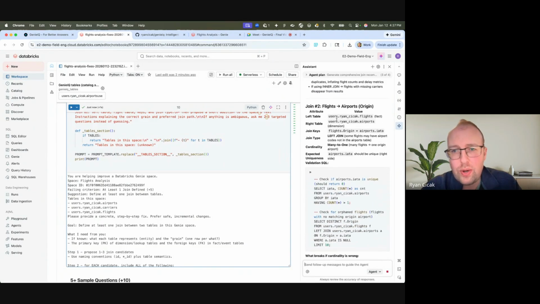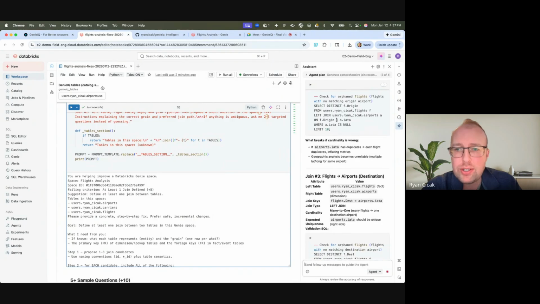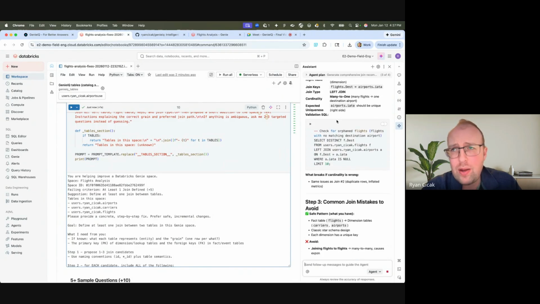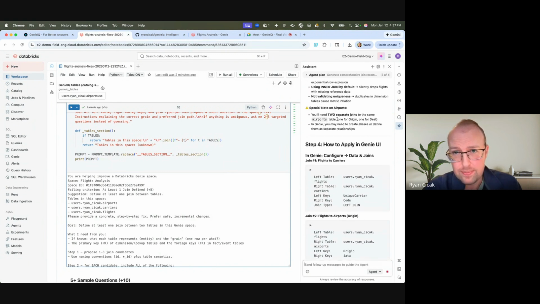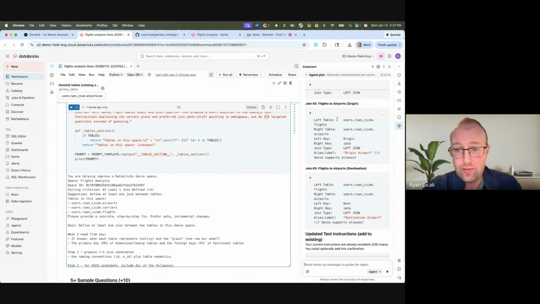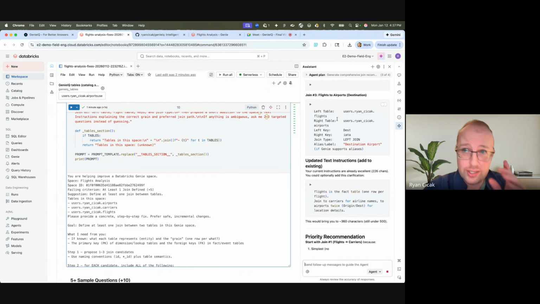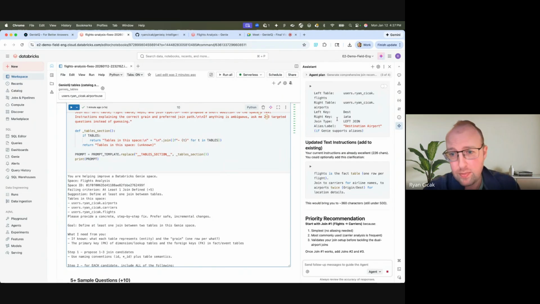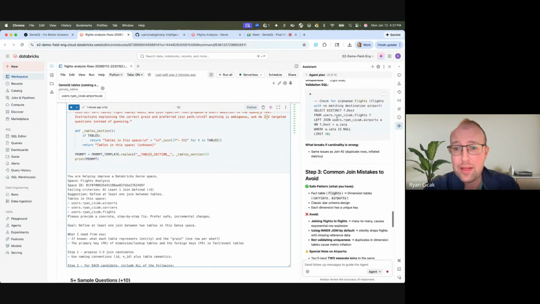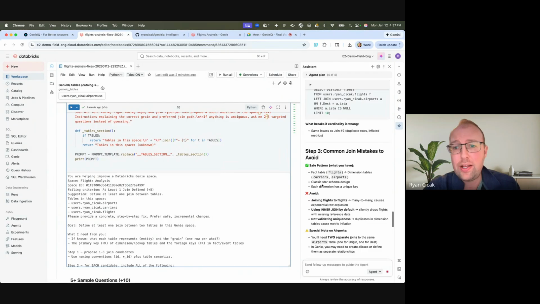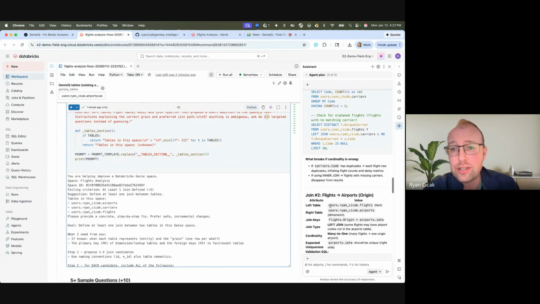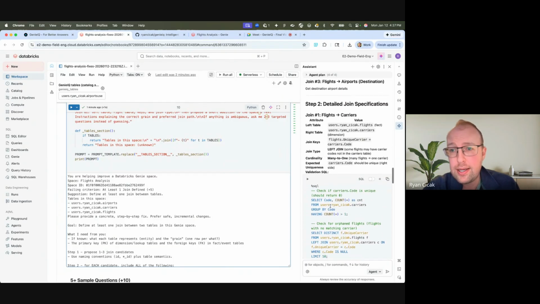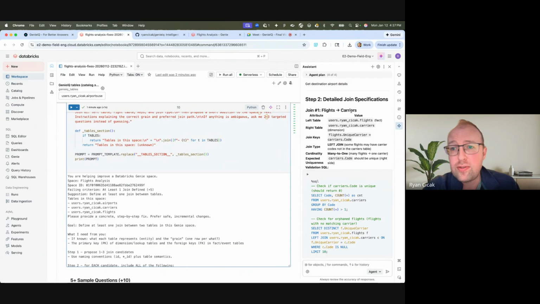All right. So it has a bunch of different join options that we can do. And what I'm going to do is add the 3 or 4 different join solutions that it's recommending. Because again, it's looking at the 3 tables. It's telling us what patterns to avoid, what patterns to go after. It understands our data. The first one I'm going to do is flights to carriers.